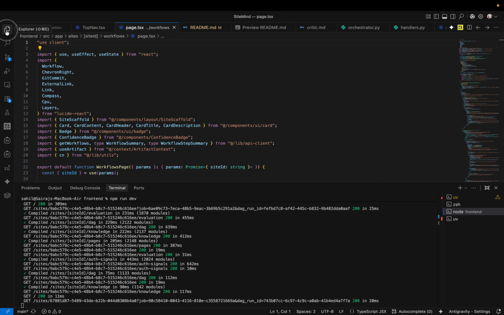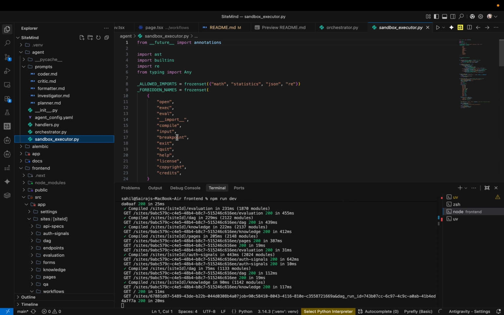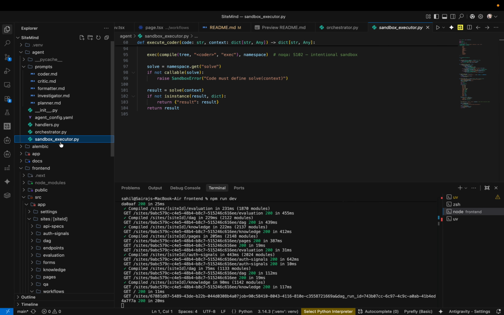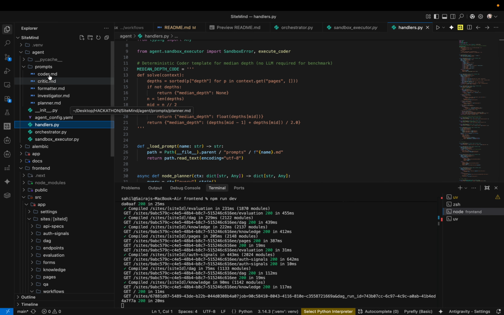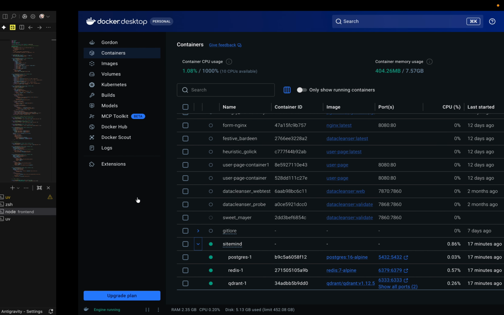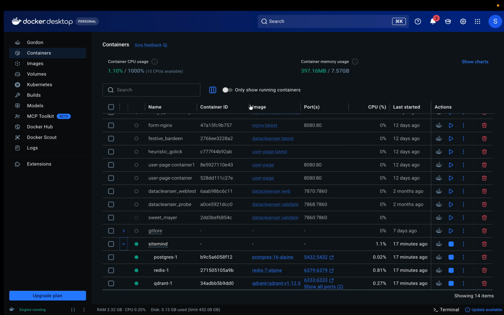This is the whole file structure. This is the agentic structure, and these are the prompts. This is the orchestrator. This is the sandbox structure, as you can see here, and how the sandbox contains all these things. Handlers are there, and there are a lot of things here. Let me show you how the UI looks. I'm running the backend and all this data and cache in Docker.